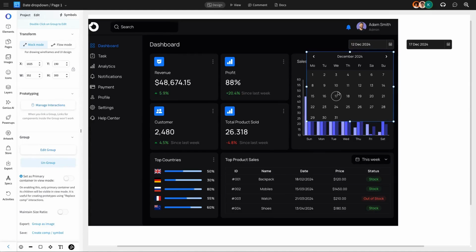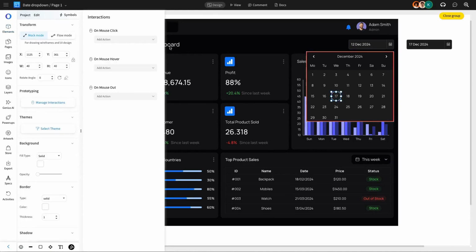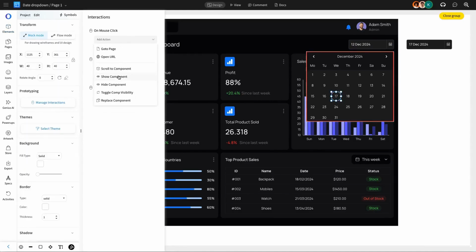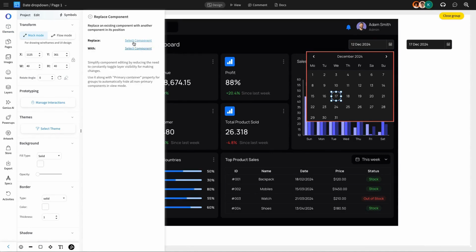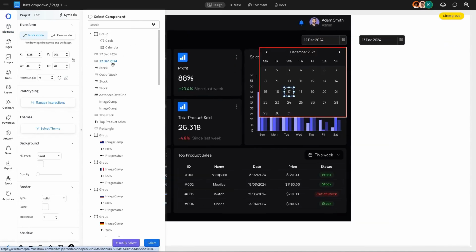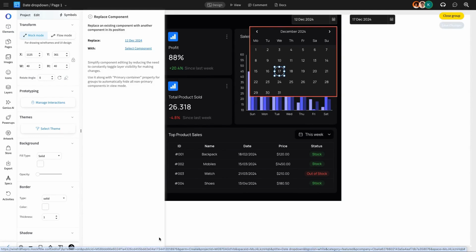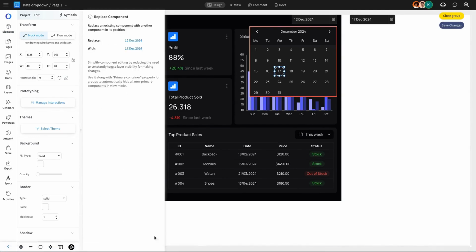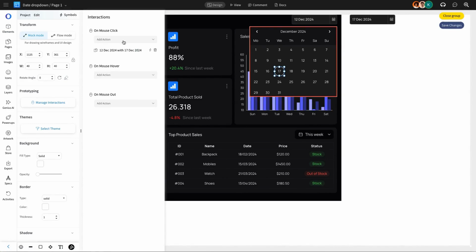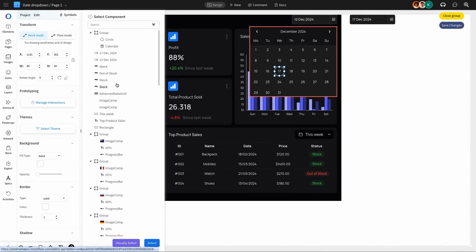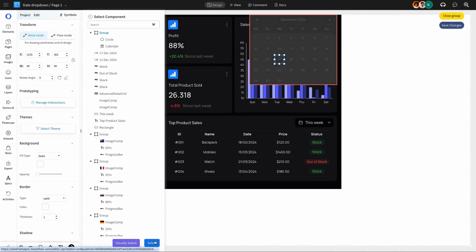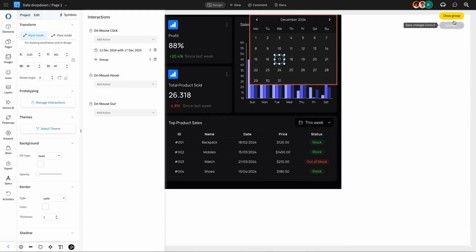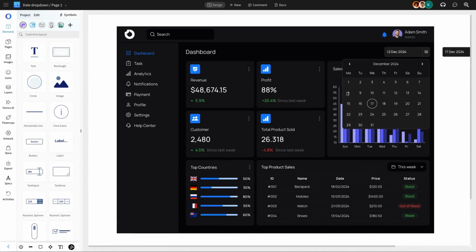After that, we are going to create an interaction for selecting a date within the calendar. When a date is highlighted, we'll set the action to mouse click and replace component. This will replace the default date with the duplicated input date field. To hide the calendar upon date selection, we'll select Hide Component for the calendar group. The calendar will be hidden, and the selected date will be updated in the input field.